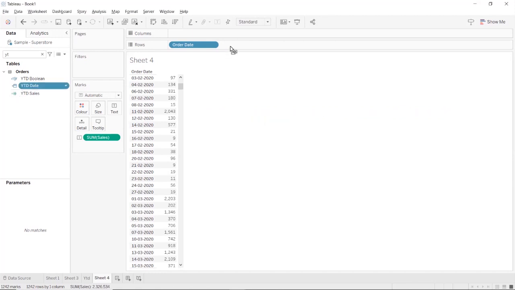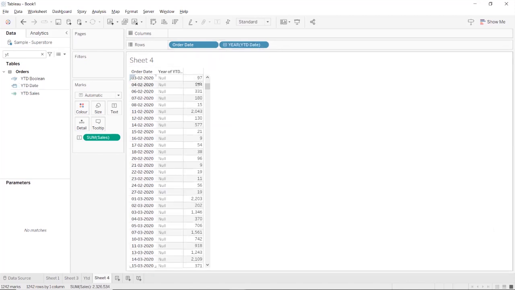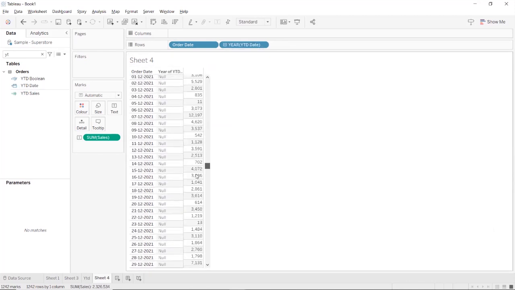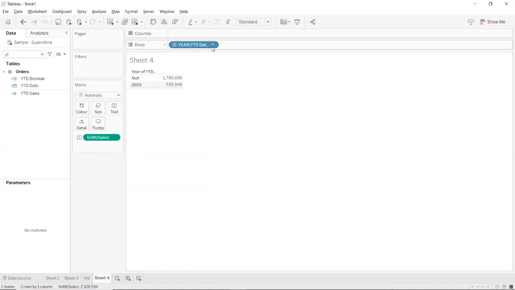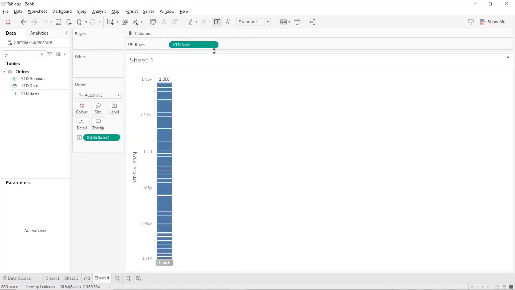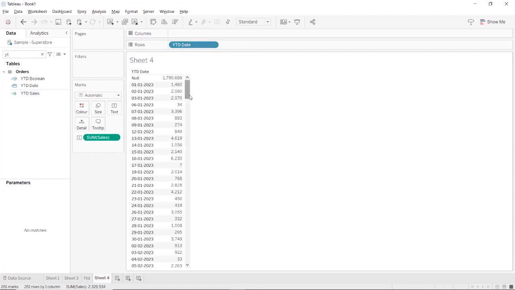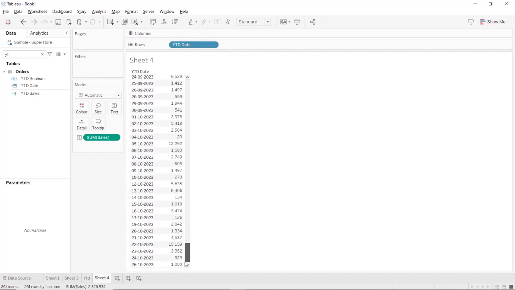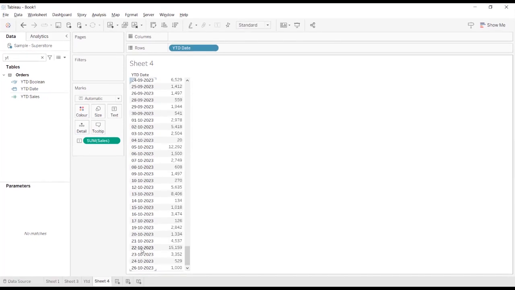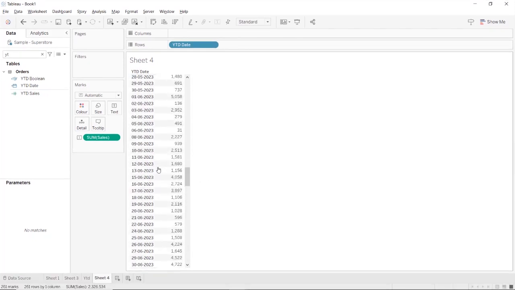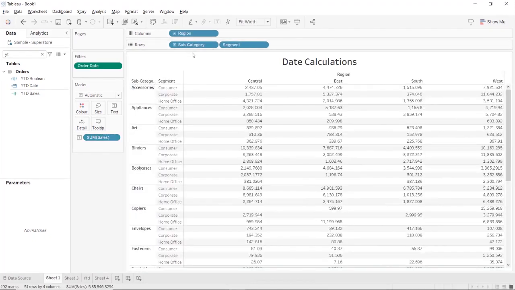And let me bring the YTD date into the view. So it is null for all the remaining dates and we got the value for the rest of the fields in the view. So if I remove this and do this as exact date, I am going to get the values which are only available in this field. Only the values which are available in the YTD date field, we are going to get the same value.